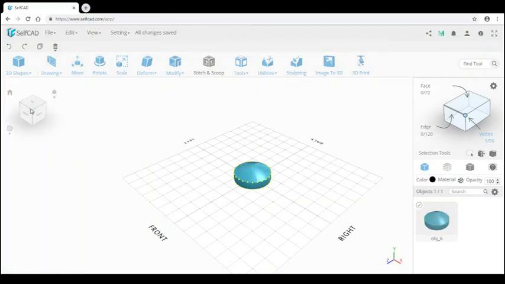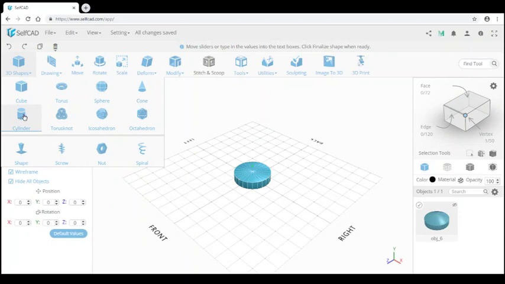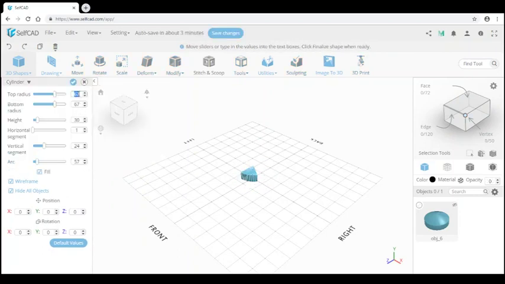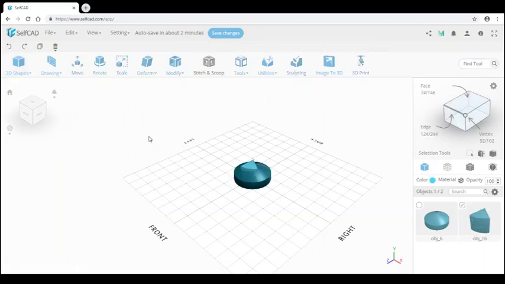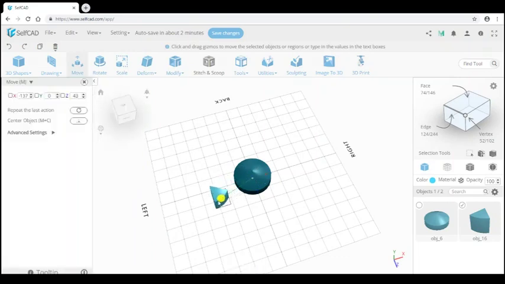Next, we need to create our compartments. So we'll start again by creating another cylinder. This time we'll make the radius slightly smaller. We'll only give it an arc of 57, so it won't be a whole cylinder. And we want the height to be 57. We'll move it off of here for now.